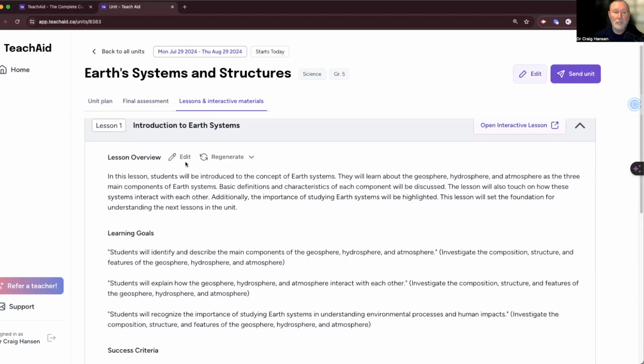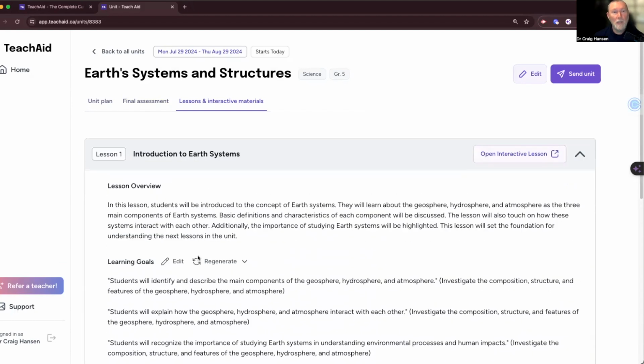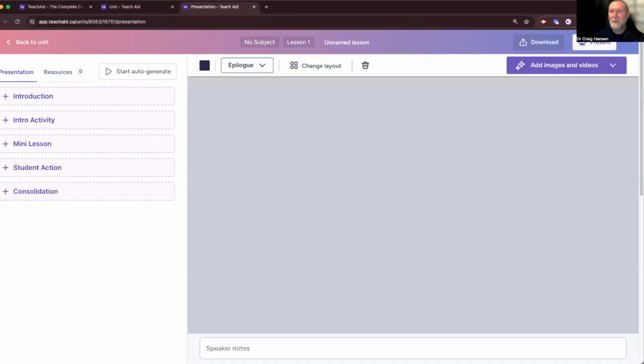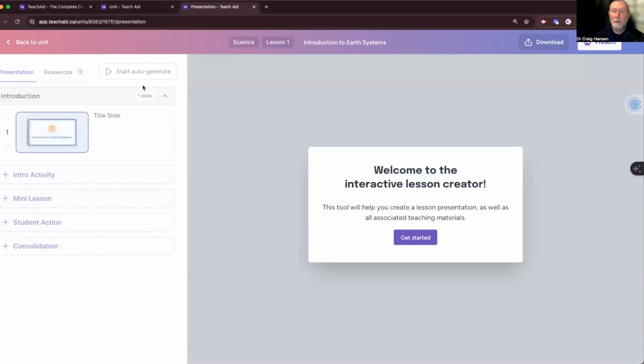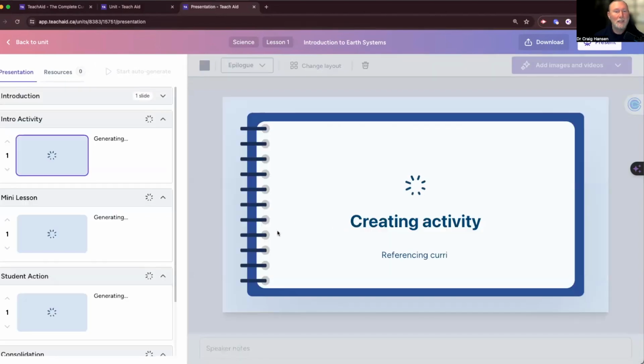Each of these sections, again, can be edited, changed, and regenerated. When we're happy, we pop open our interactive materials. You'll also notice that in our interactive materials, we've got an auto-generate button on the top left, and we've also got our welcome screen here. I'm going to click auto-generate, though you can customize it if you want, and our slides are going to be created for us. And at the bottom of the screen, there are going to be the speaker's notes.